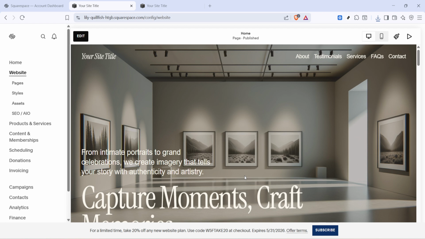Start on your Squarespace home panel. From here, open the website section to get to the site settings and content. This is the hub where you control what appears on your live site. Once you're in, go straight to Pages.